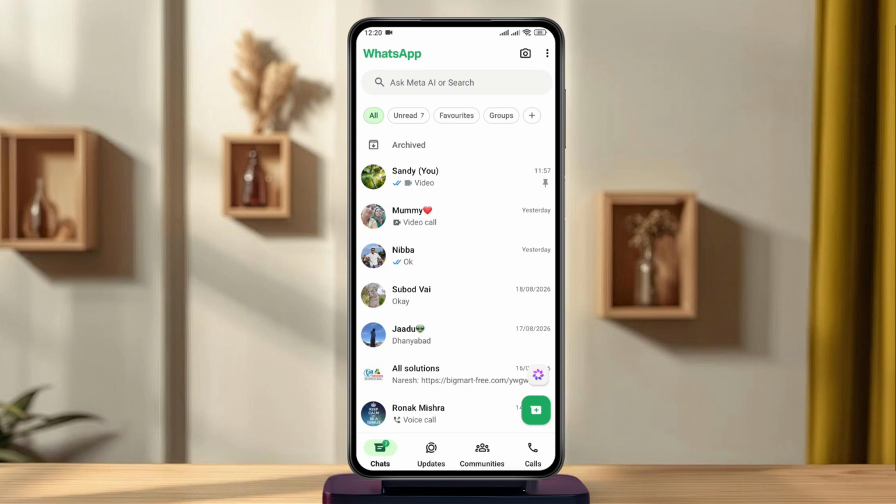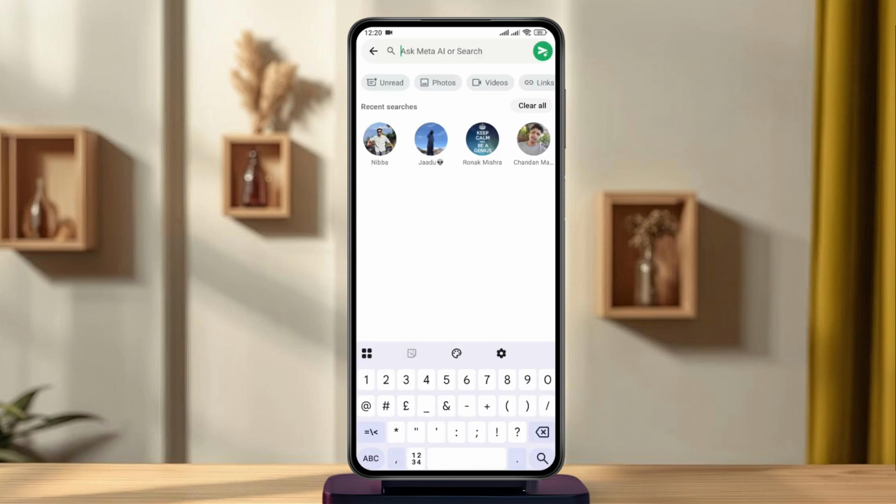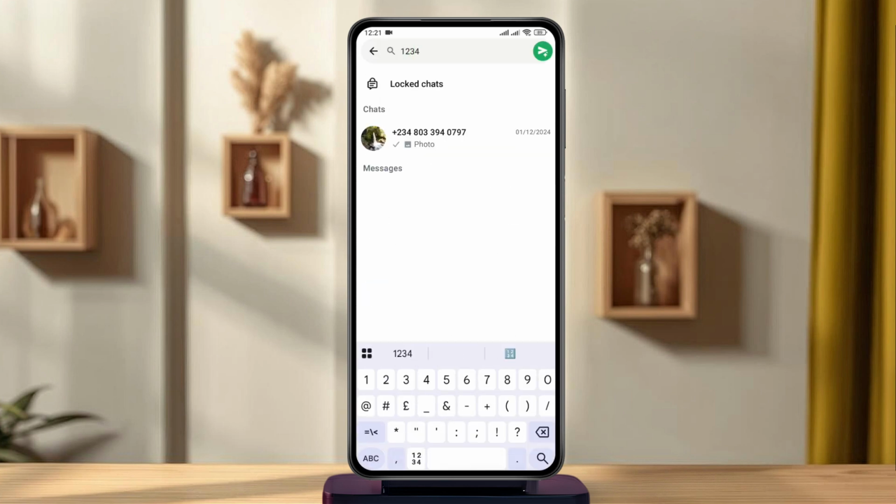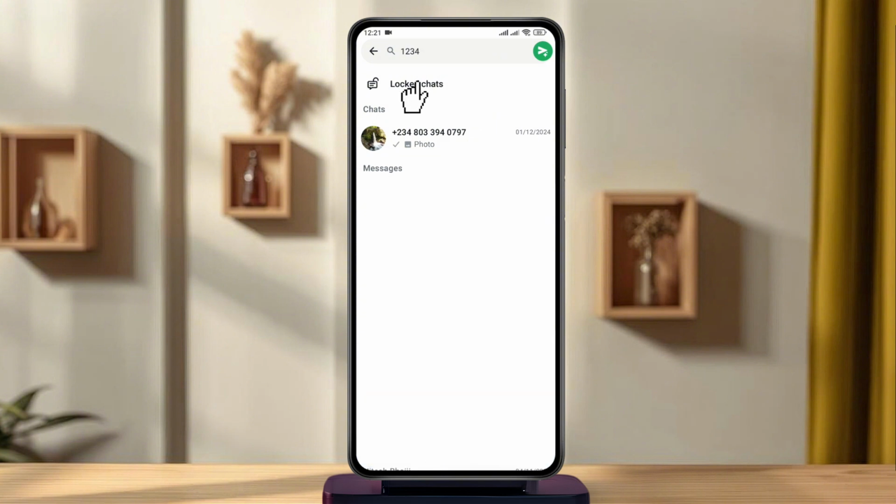To find them again, tap the search bar at the top of WhatsApp. Enter the secret code you created. The locked chat section should appear in the search results. Tap Locked Chats and authenticate if required. You can now access your hidden locked conversations.